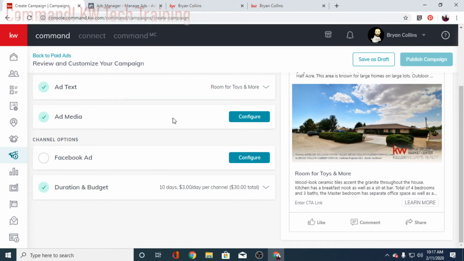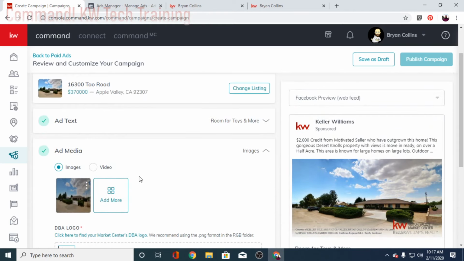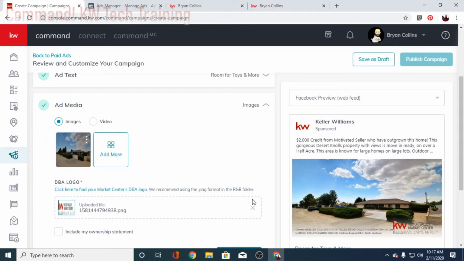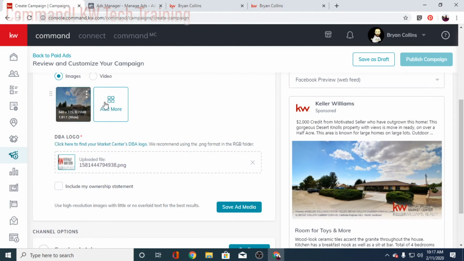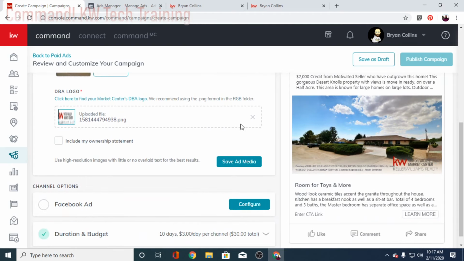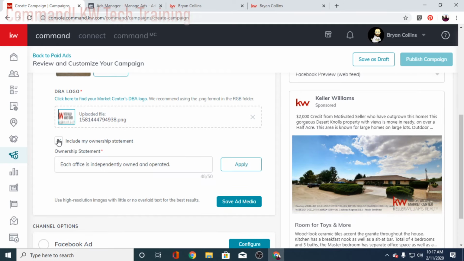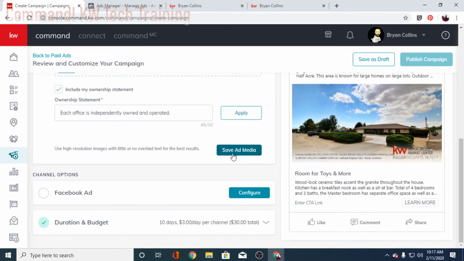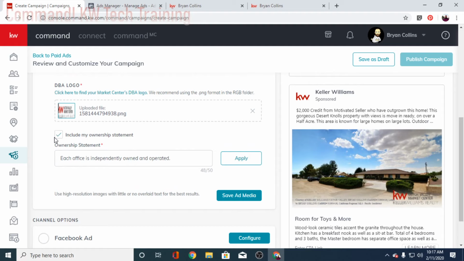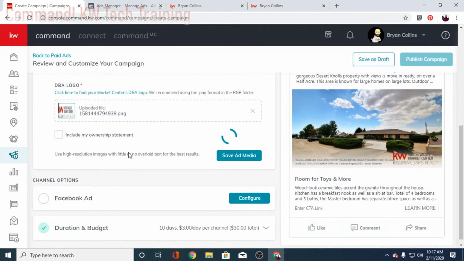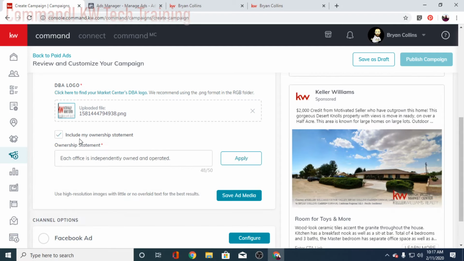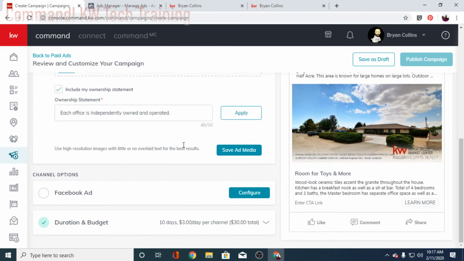So save ad text there. The ad media, it's going to show images. It's got the picture of the house there. And then I've got the DBA logo. That's our Market Centers logo that I have uploaded there. And it says include my ownership statement. Yeah, so I'm going to include that. Each office is independently owned and operated.